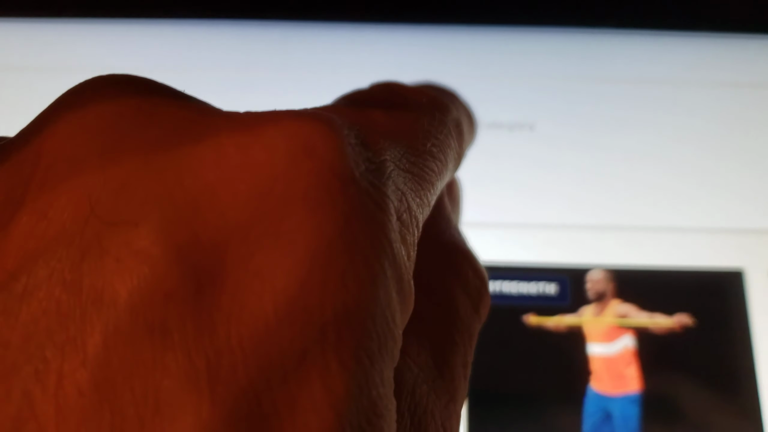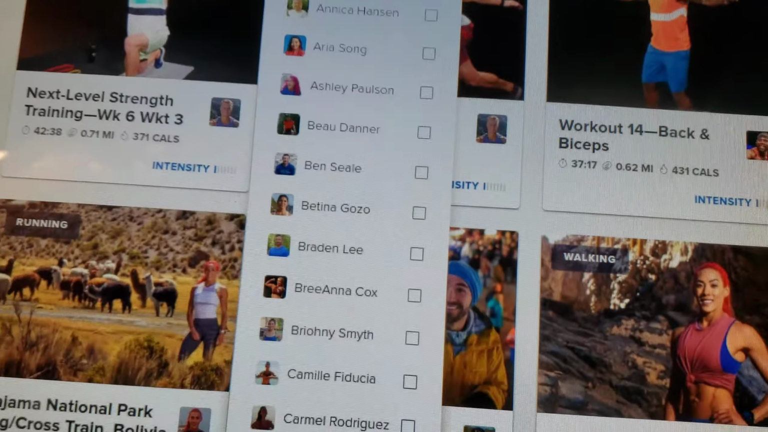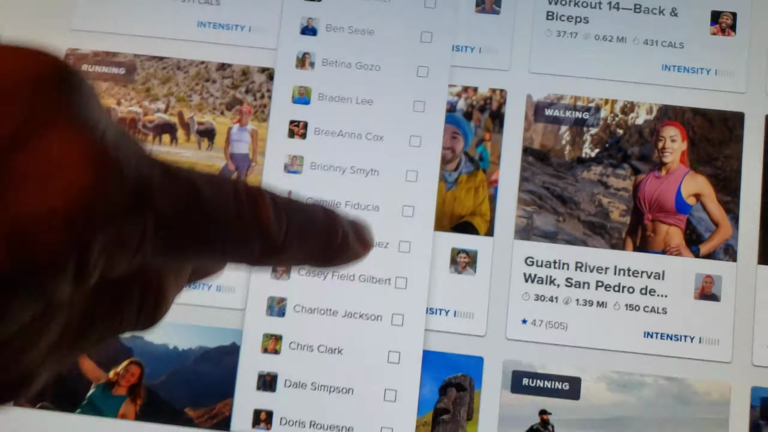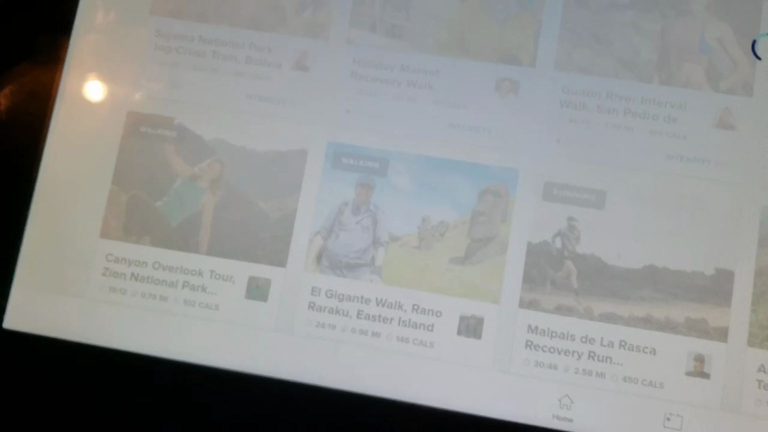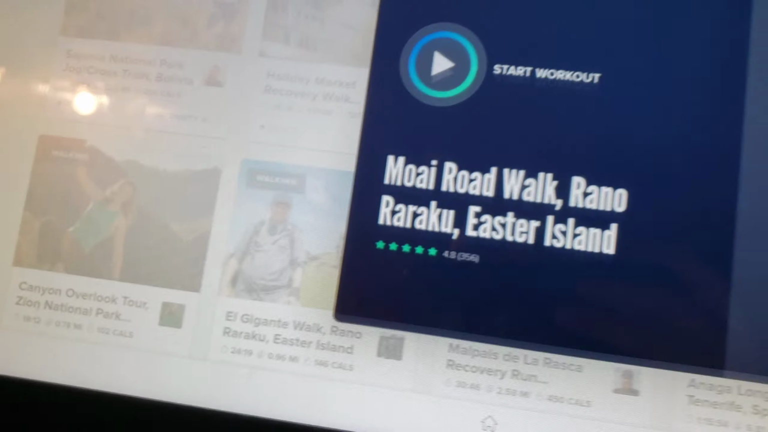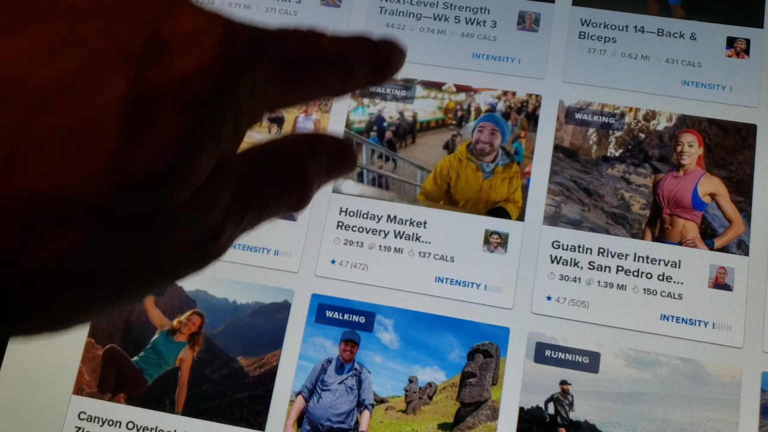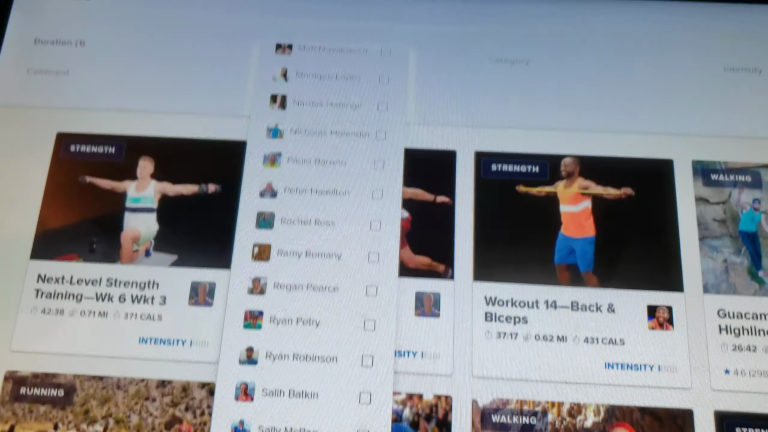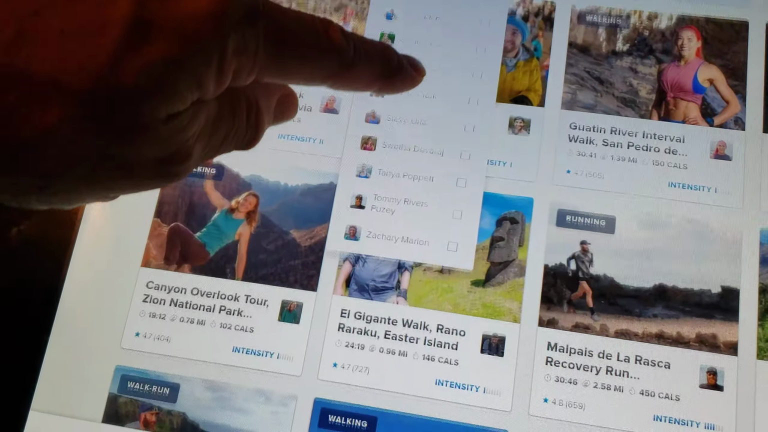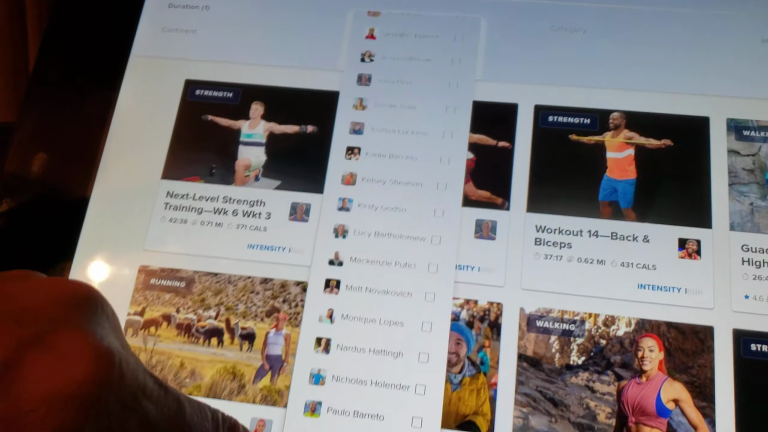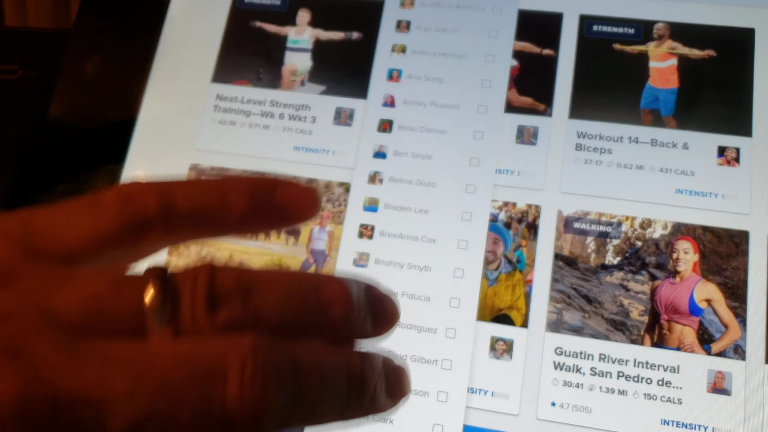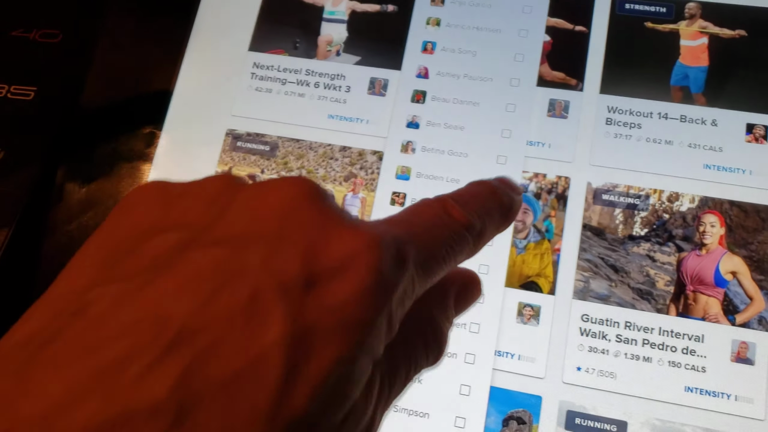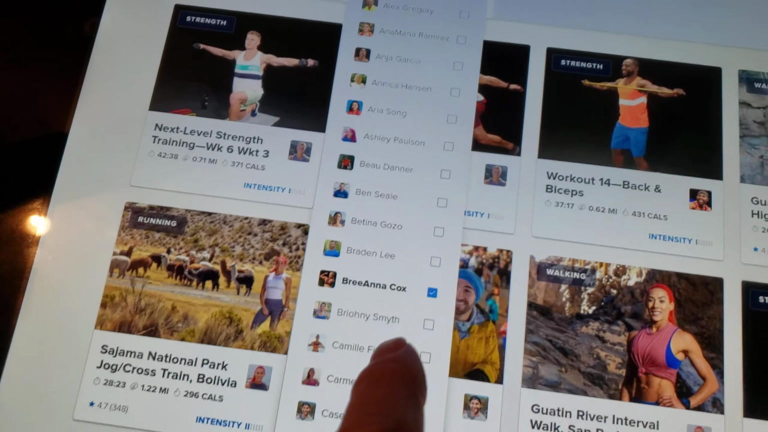Then let's go with trainer. See what we have for trainer. I have all these different trainers. Let's just scroll up. I mean, look how many trainers they have. I think I may have clicked something. My apologies. Go back to trainer. And let's just pick, I'm not sure. I'll just hit my hands like that, whichever one it picks. Let's see. All right, we picked Brianna Cox.